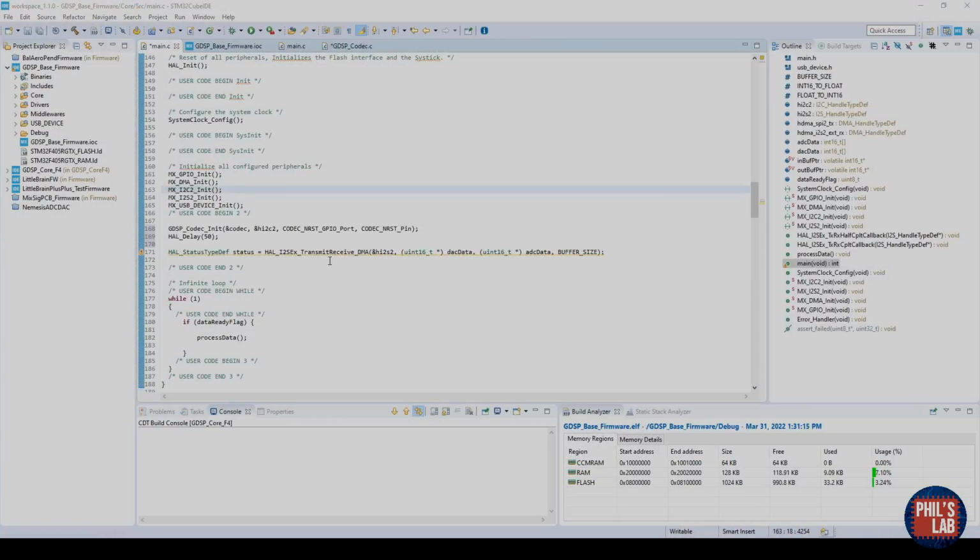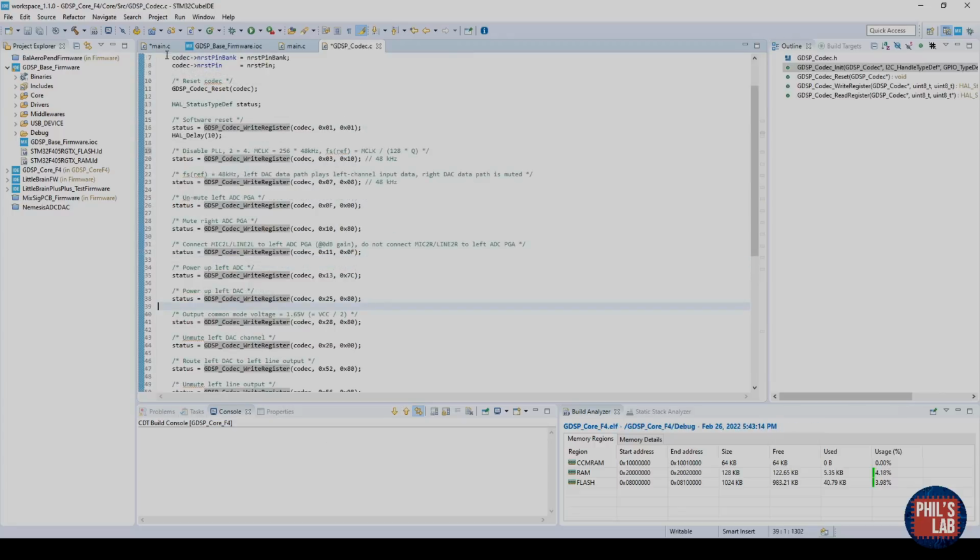So with that driver in place and with the header included, I can simply call this codec initialize function, passing my codec struct, my I2C2 handle, which GPIO port I'm using for the end reset pin, and this will then call this function which writes to all of these registers.